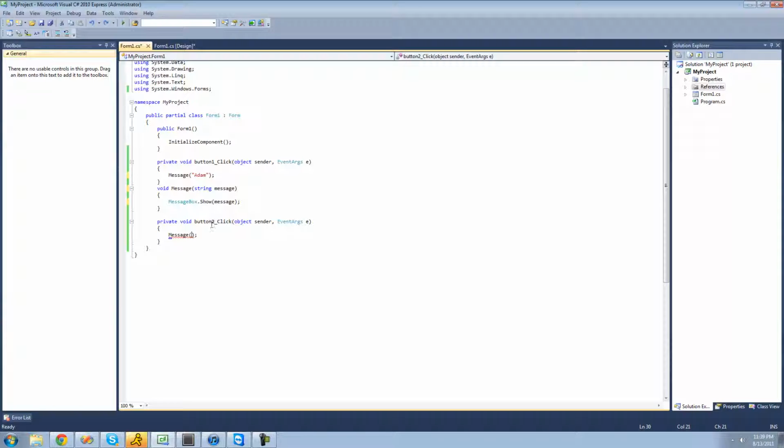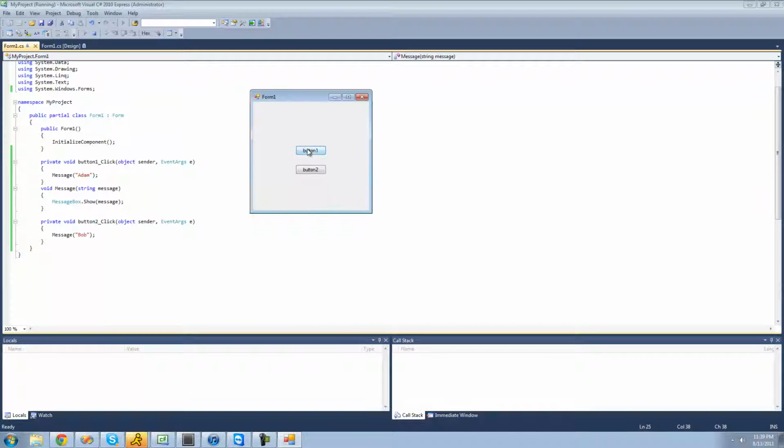But let's say down here when the user clicks button 2, we wanted to display Bob in the message box. So now what it's going to do right here is call this message method. Then it's going to set this string variable equal to Bob this time, and then display Bob inside of a message box. So when we click button 1, we should get Adam inside of a message box. Yep, and when we click button 2, we should get Bob inside of a message box.